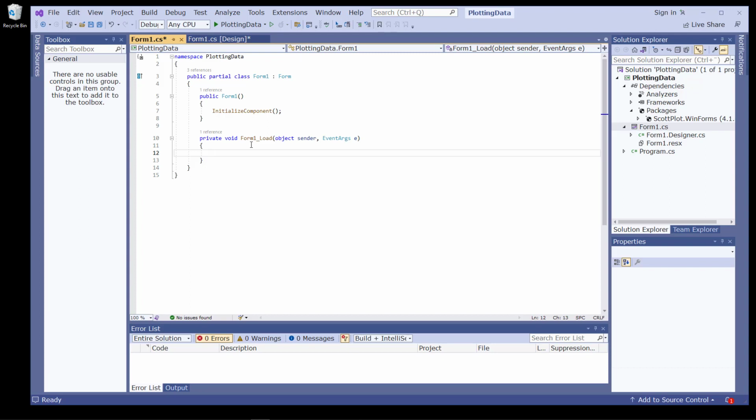So let's just start with our basic data set. We have two arrays, data X and data Y. So this should be the data on the X-axis, and this should be the data on the Y-axis. And then we just use this FormsPlot.